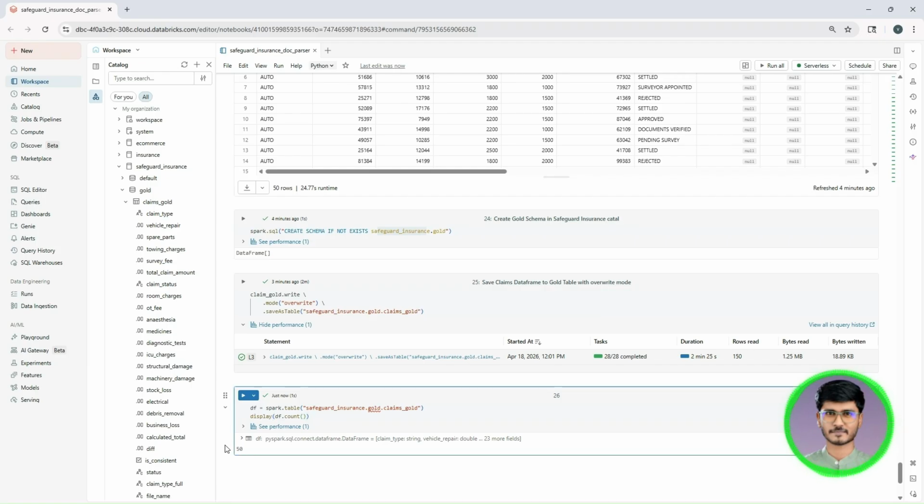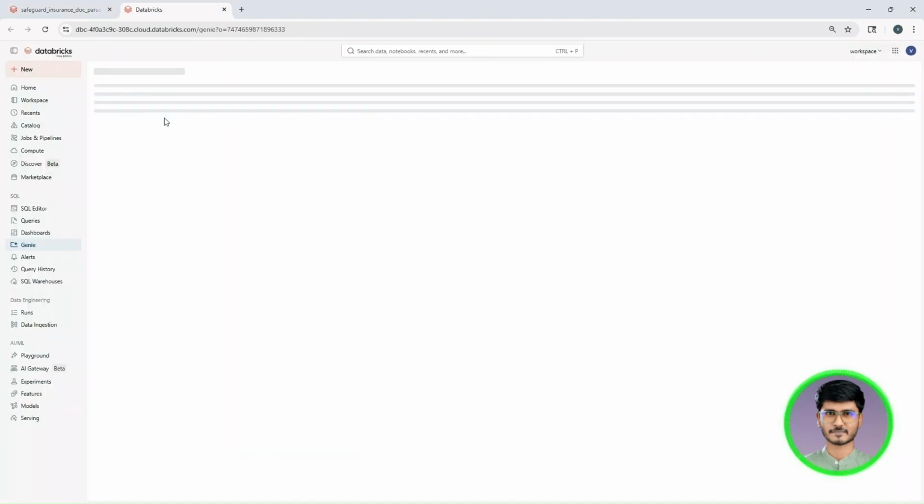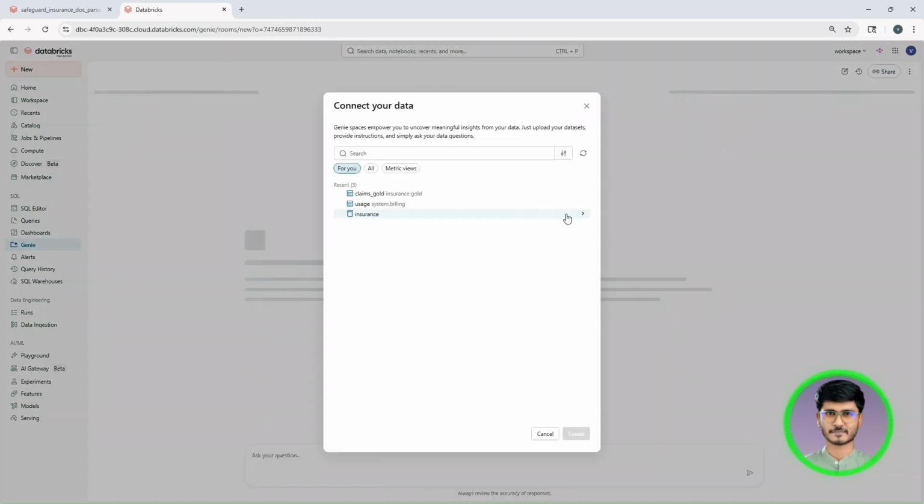Now let me show you something really cool that we left in this particular project, which is working with Genie. So what we are going to do is connect this Delta table claims_gold to a Genie, and setting it up is super simple. Okay, let's do that quickly. So here on the left hand side you see the Genie. Click on this. I'll open it in a new tab. Here you will get an option to create a new space. So click on it, select all, go to the catalog. In that we have a gold schema where we have this gold table. So click on create.